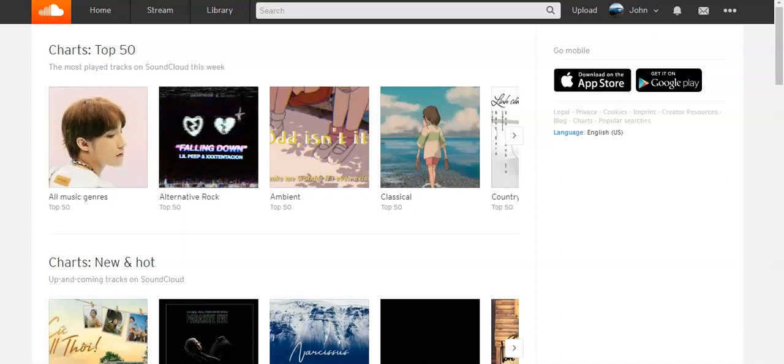First you need to go to soundcloud.com and then you need to log in. If you don't have an account, then you need to create an account. Just watch some video on YouTube on how to create an account, or maybe I can create a video later. Okay, now you have an account, then you need to click on upload.